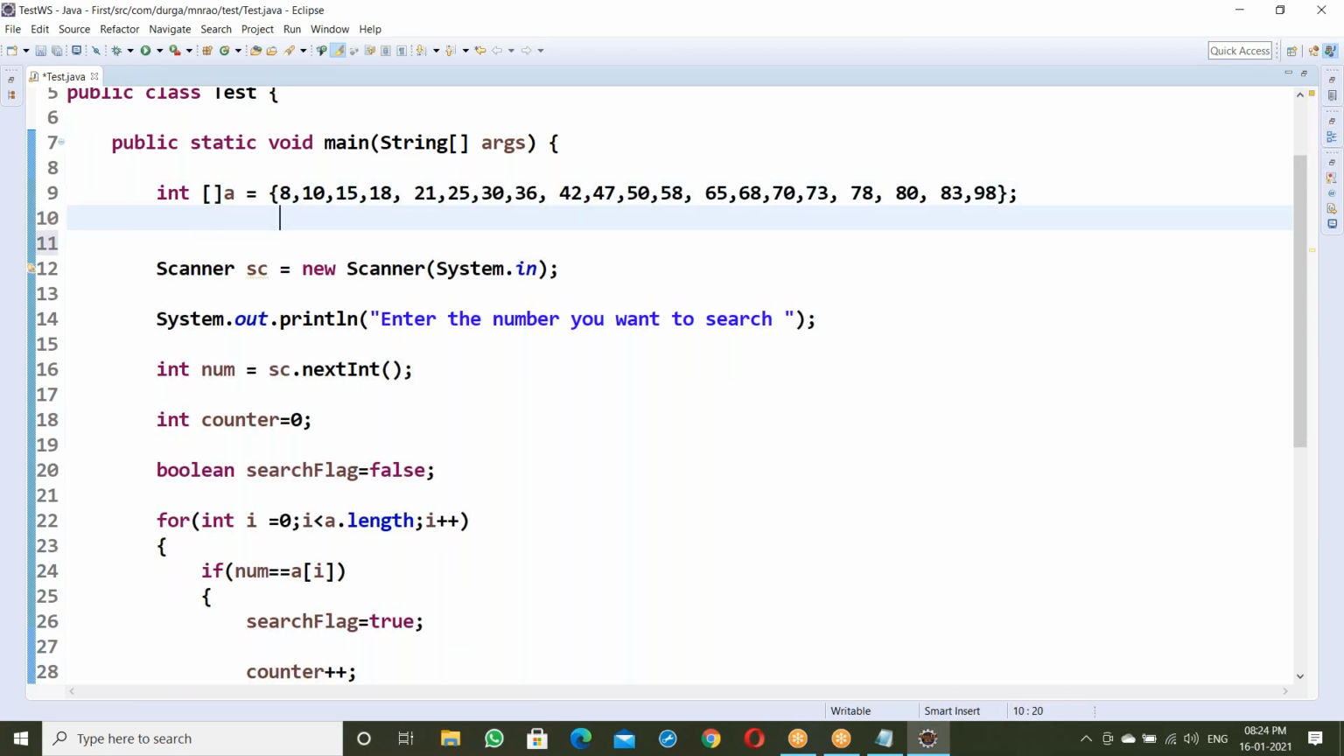Now the indexes. Index 0, index 1, index 2, index 3, index 4, index 5, index 6, index 7, 8, 9, 10, 11, 12, 13, 14, 15, 16, 17, 18, and the last index is 19. The indexes are like this.